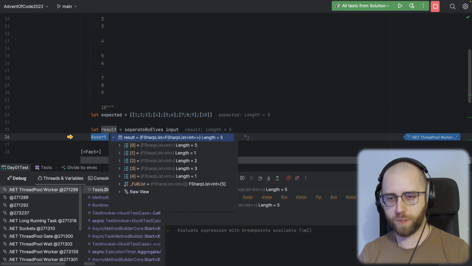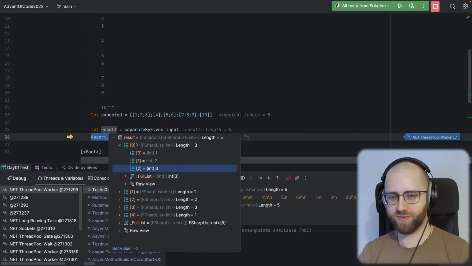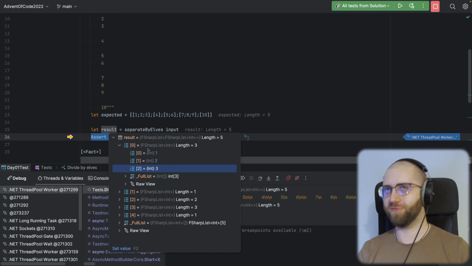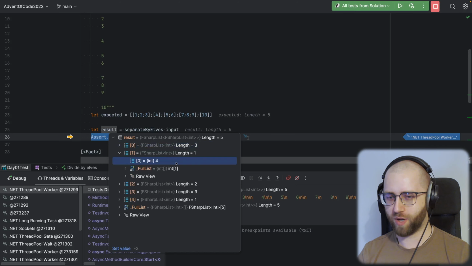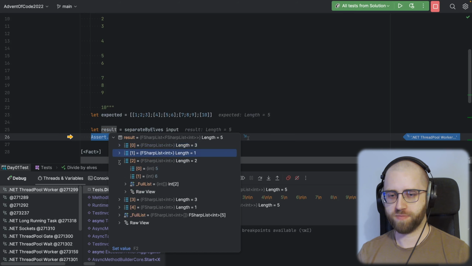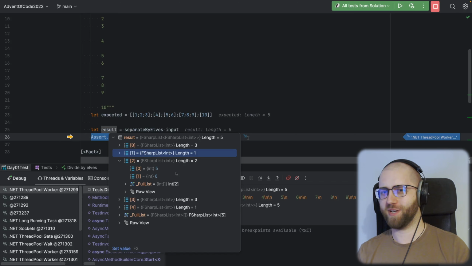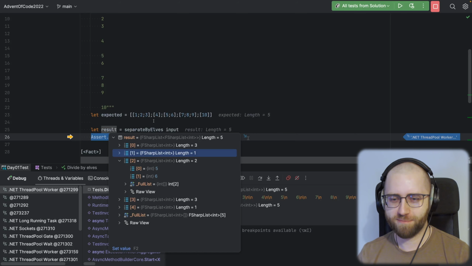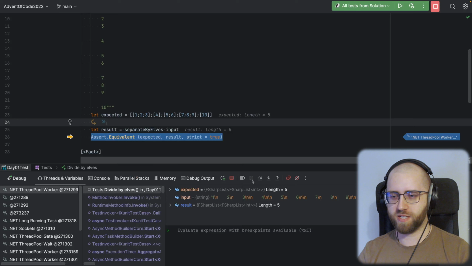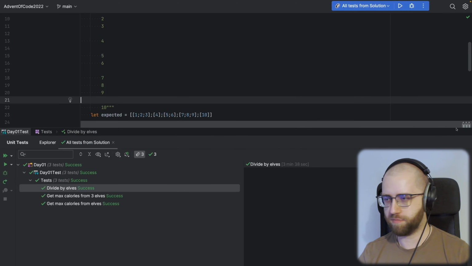Result is, boom, first elf has those 3 foods with calories assigned to them. The next one has only 1 food but 4 calories. The second one has 2 foods, and so on and so on. 2 snacks, I should rather say, not 2 foods. Jeez, 2 snacks. All right, cool. And this is the gist of it. Boom. So that's fine. And now the tests pass.